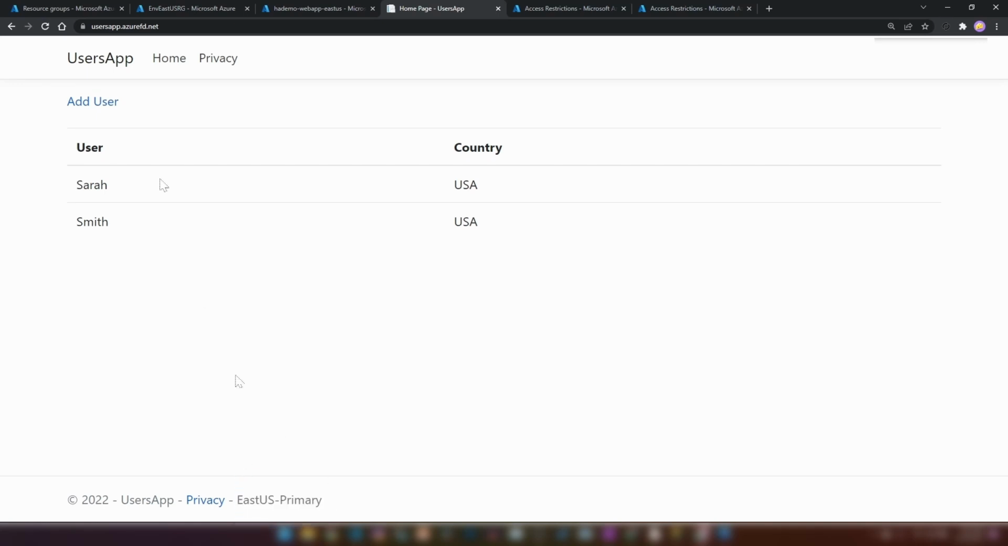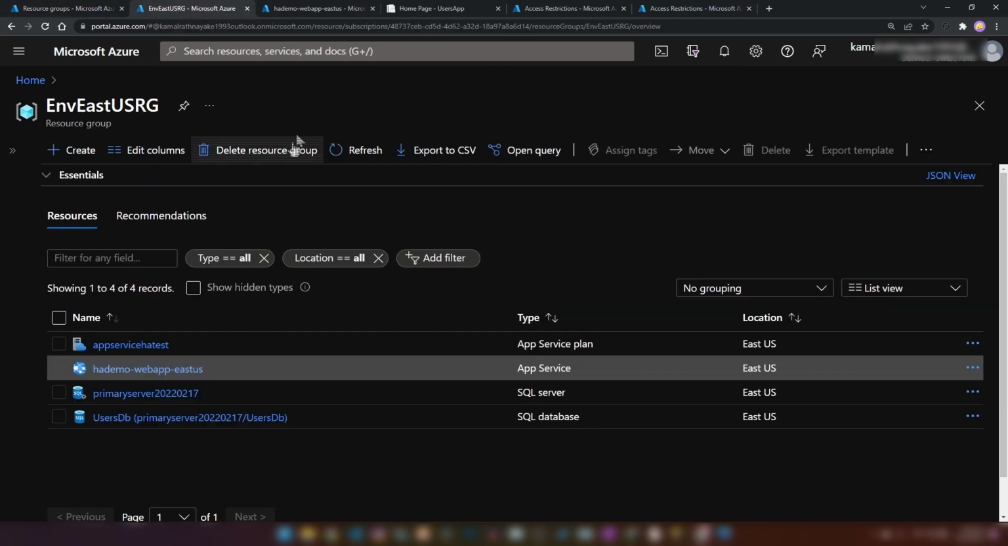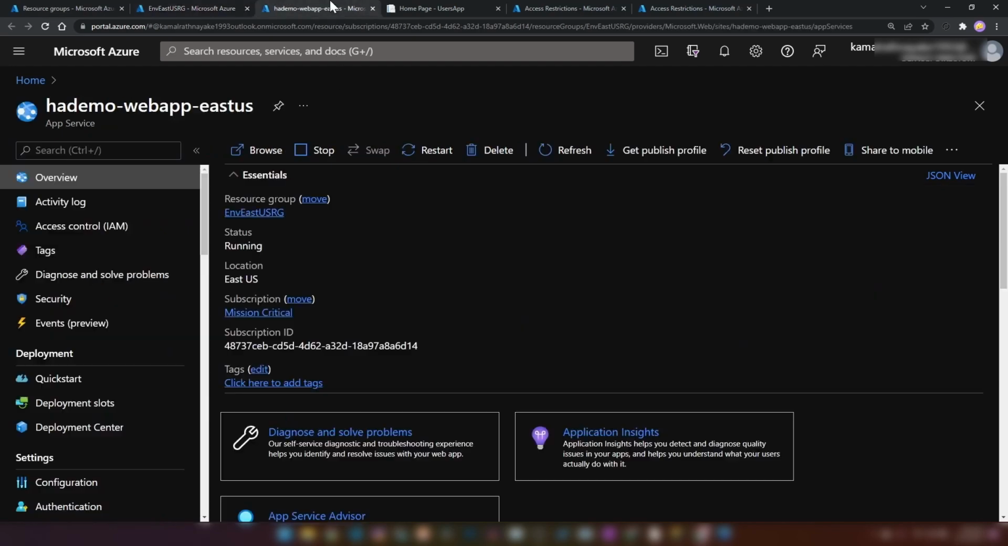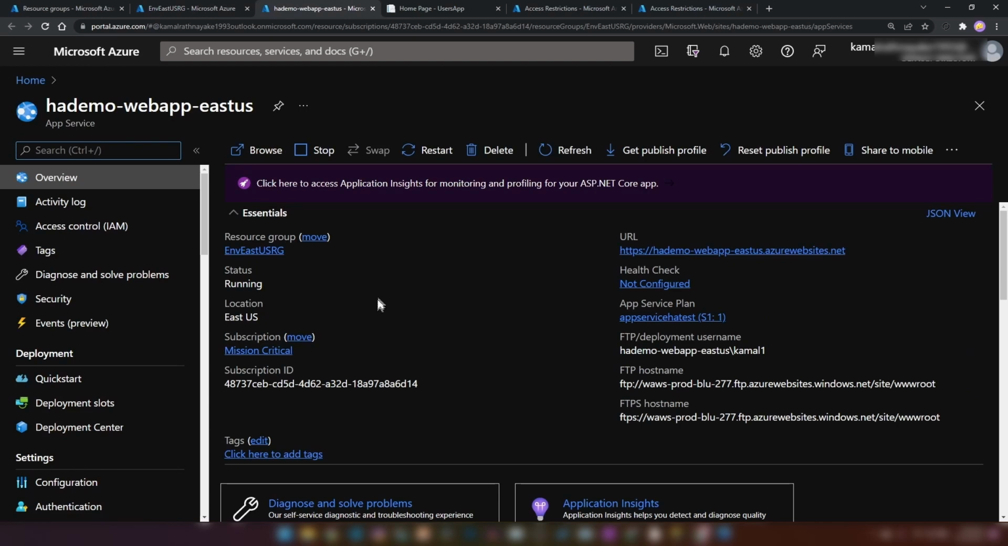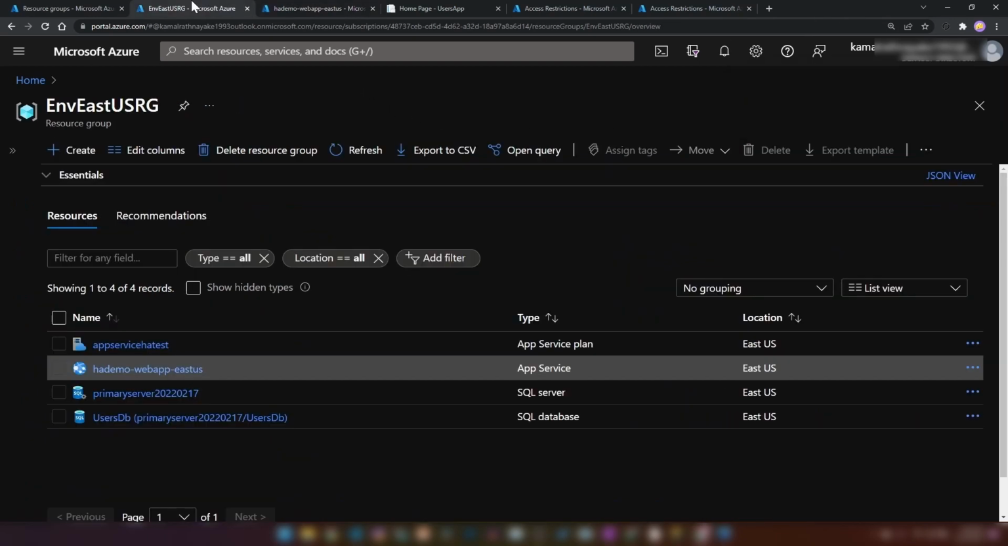And now I'm going into resource groups, and since I'm going to simulate a failover in East US region, I'm going into East US region. And first we need to stop our Azure App Service. For that, I'm going into the Azure App Service, and then I'm going to click stop here. Alright, as you can see, we have successfully stopped our web application.